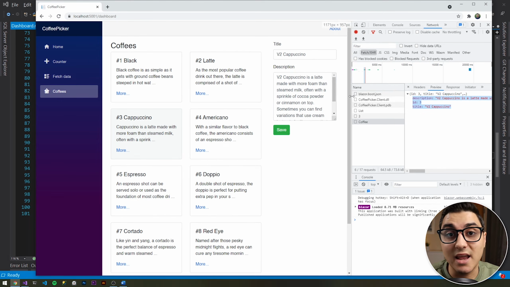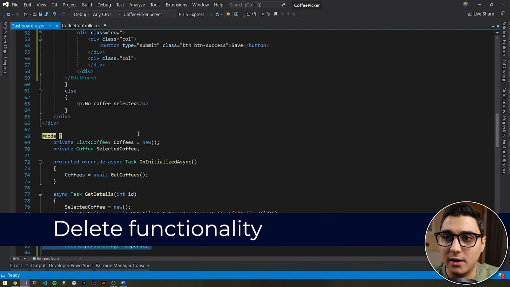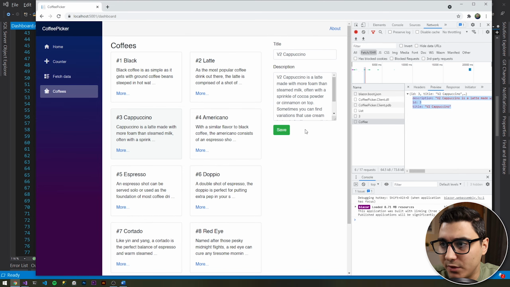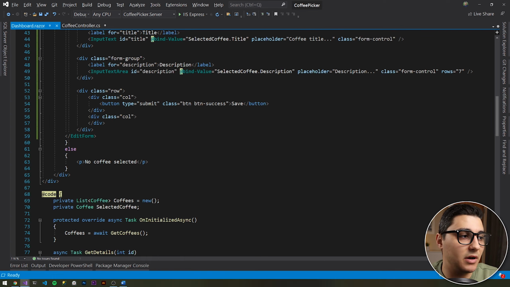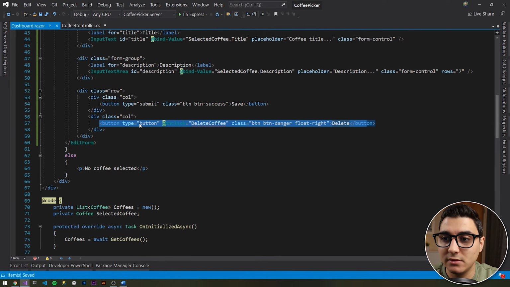So that's saving. But what we'll also want to do is to be able to delete a coffee. And to do that, because we haven't got any delete buttons, we'll actually need a delete button. And I'm just going to paste in one that I've created earlier. We have just a simple button of type button, but the onClick event is bound to a DeleteCoffee method, and obviously we need to create that DeleteCoffee method.